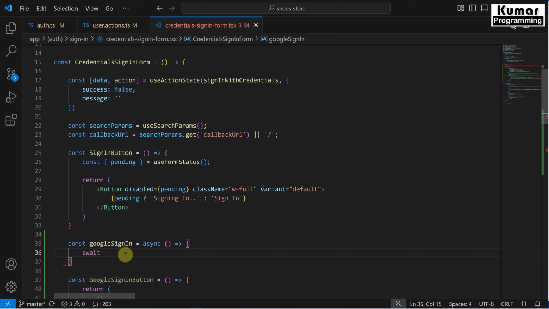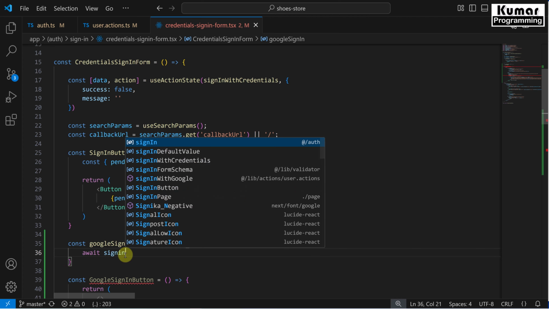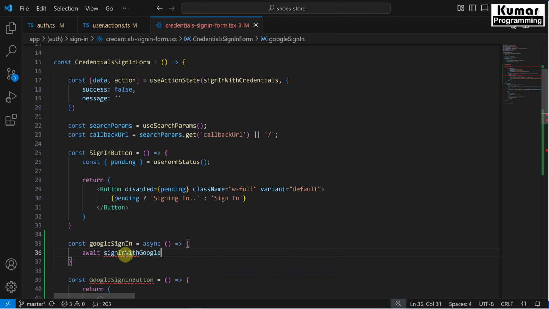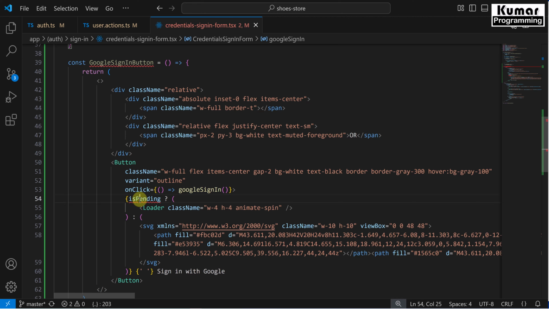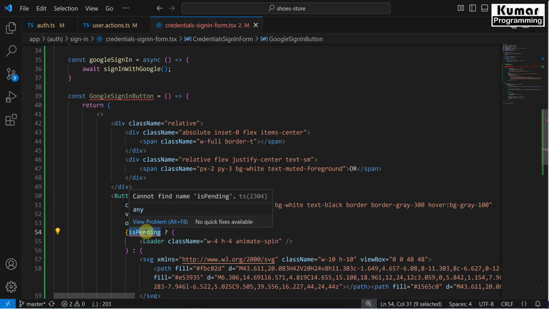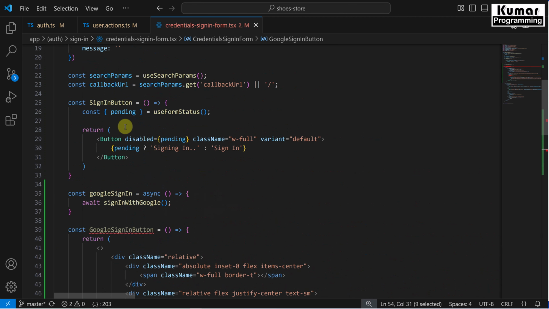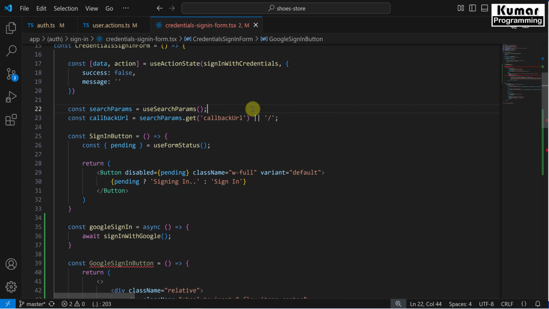We created a server action as sign in with Google. Yep, right, and that's it. Now the next thing is isPending, right? So isPending is coming from our useTransition hook. Now let's create our useTransition hook as well here.